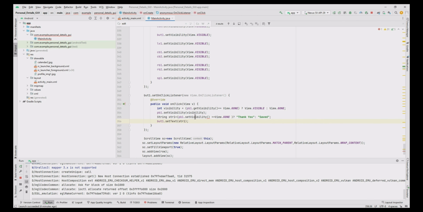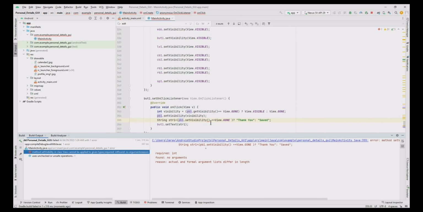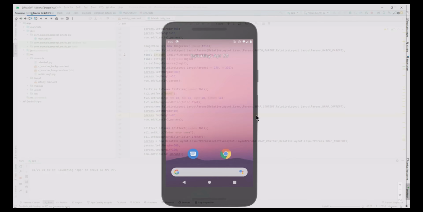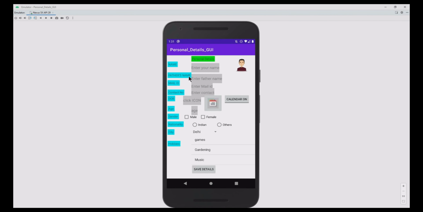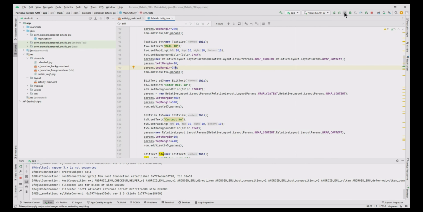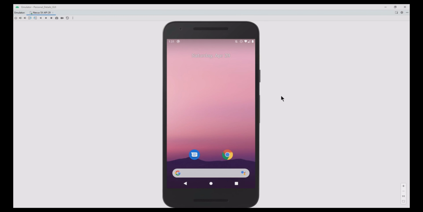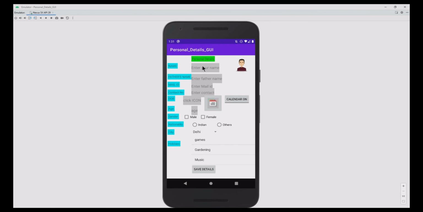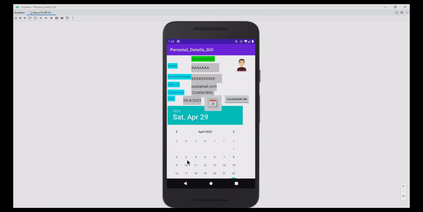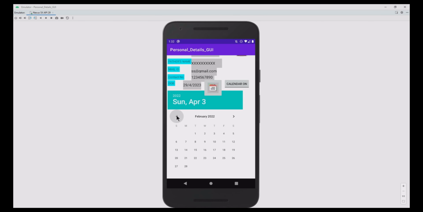Now we are going to run our application. The name field, that is the text view, is not near the edit text. So we change the top margin of this text view. Okay, we changed it. Let's run the app. We are going to fill all the fields. By clicking the image button calendar, we are getting the calendar. In that calendar, the user can set the date of birth.